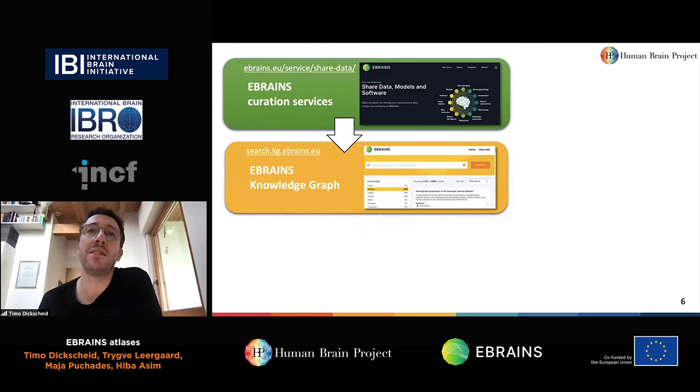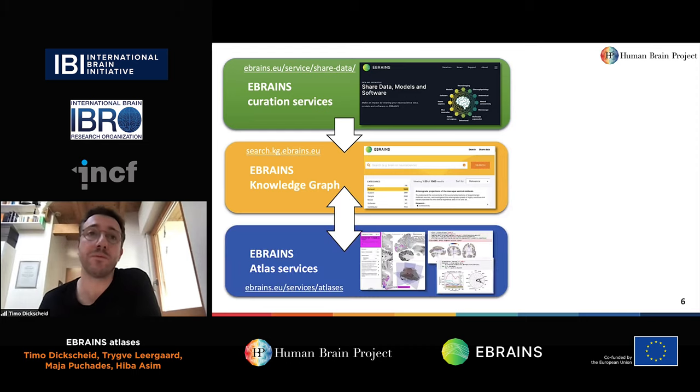They bring the data sets, concepts and vocabularies into the eBrains knowledge graph, which is the metadata database that eBrains is hosting, and which is quite complex. It's a graph database, mostly visible through a visual search interface on the eBrains knowledge graph, where you can search for data sets and models and so on. That's also where most of the ingredients of our atlases go. Then we provide atlas services that allow you to work with these atlases. These atlas services fetch their content typically from the knowledge graph, not without exceptions, but mostly.